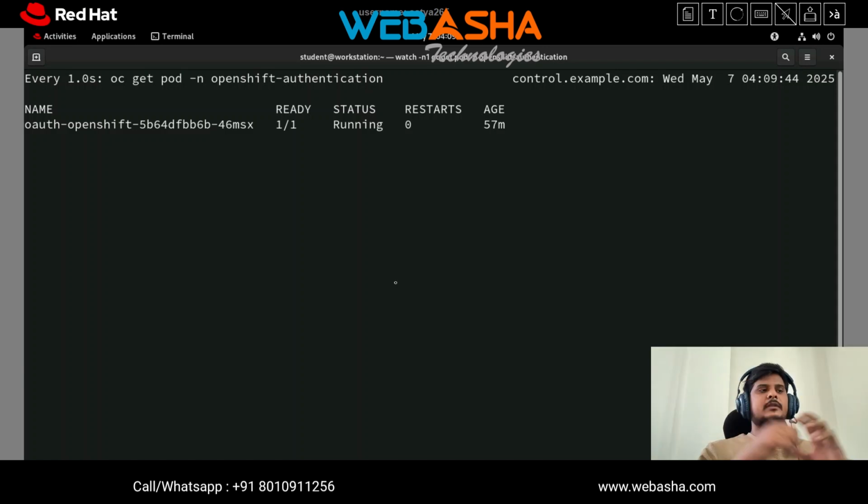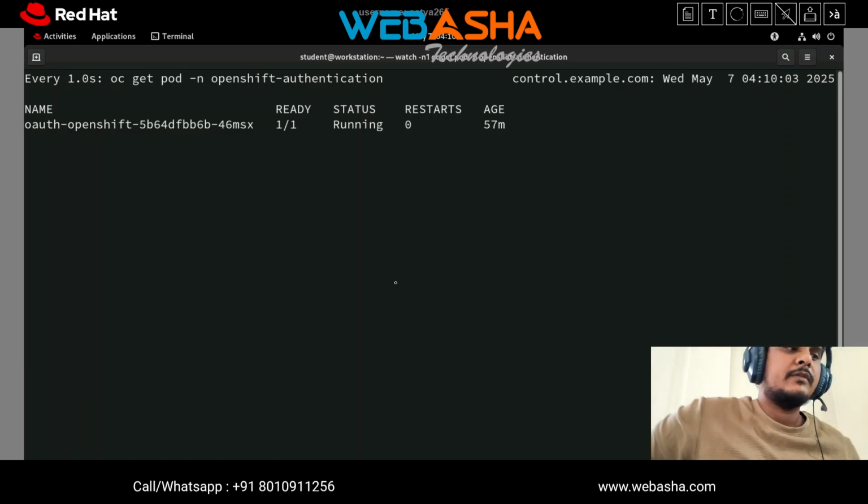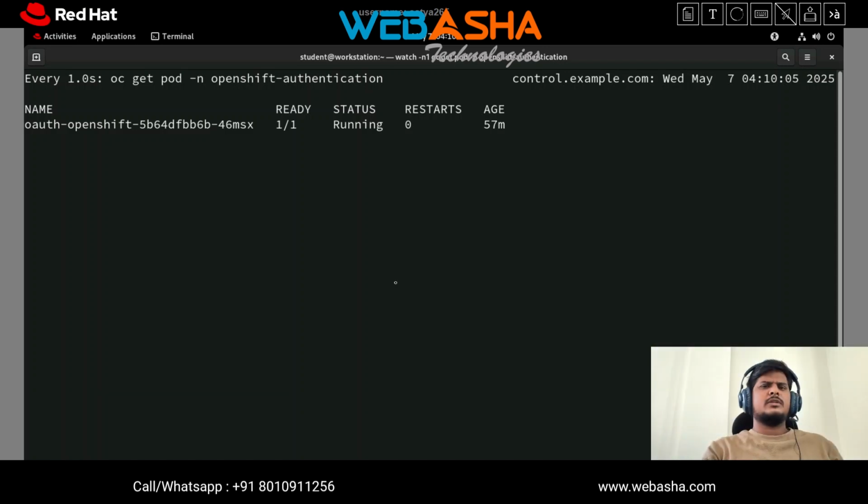So you need to remember these two parameters specifically. When we are trying to create a secret for my user, that must be under the openshift-config namespace, and once you apply the changes, the system is going to create a pod under the openshift-authentication namespace. So these two things you need to remember for every identity provider.